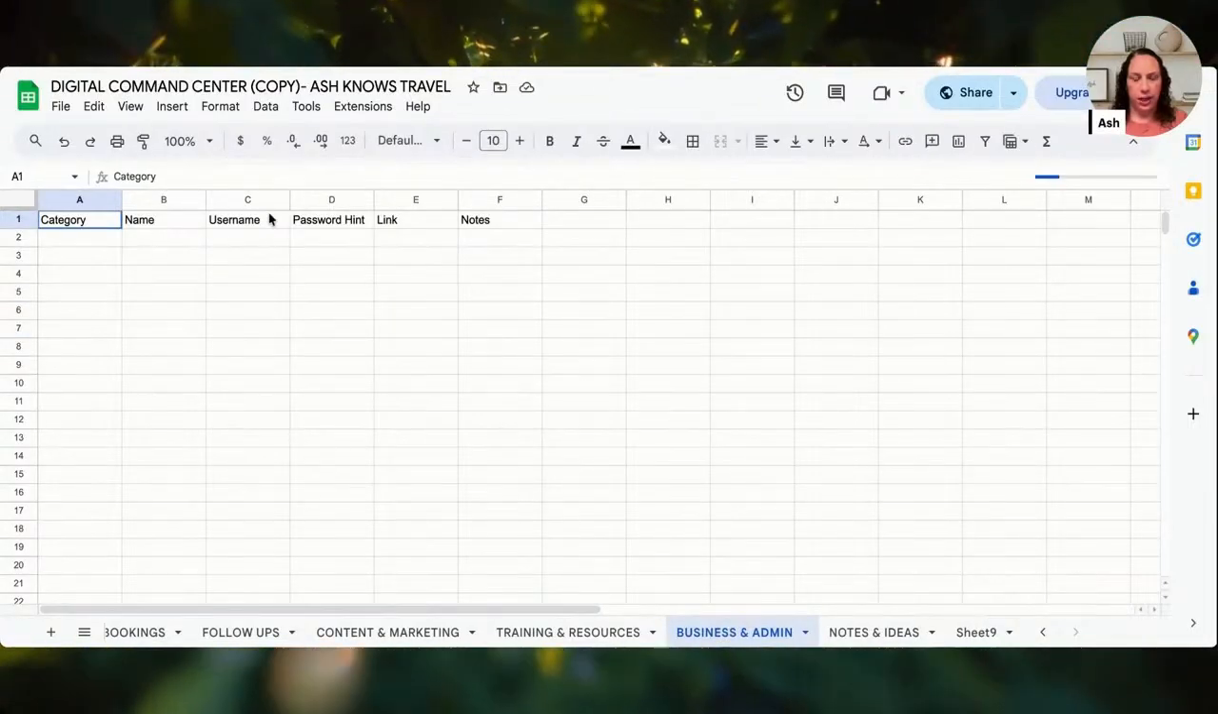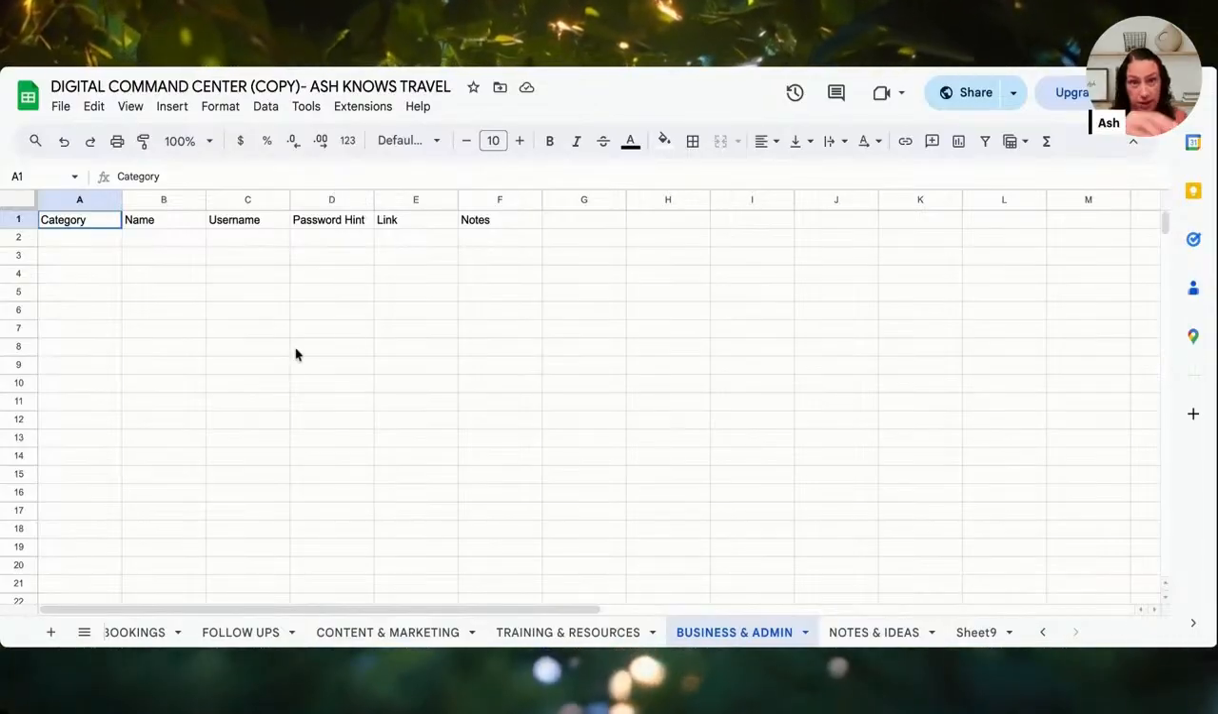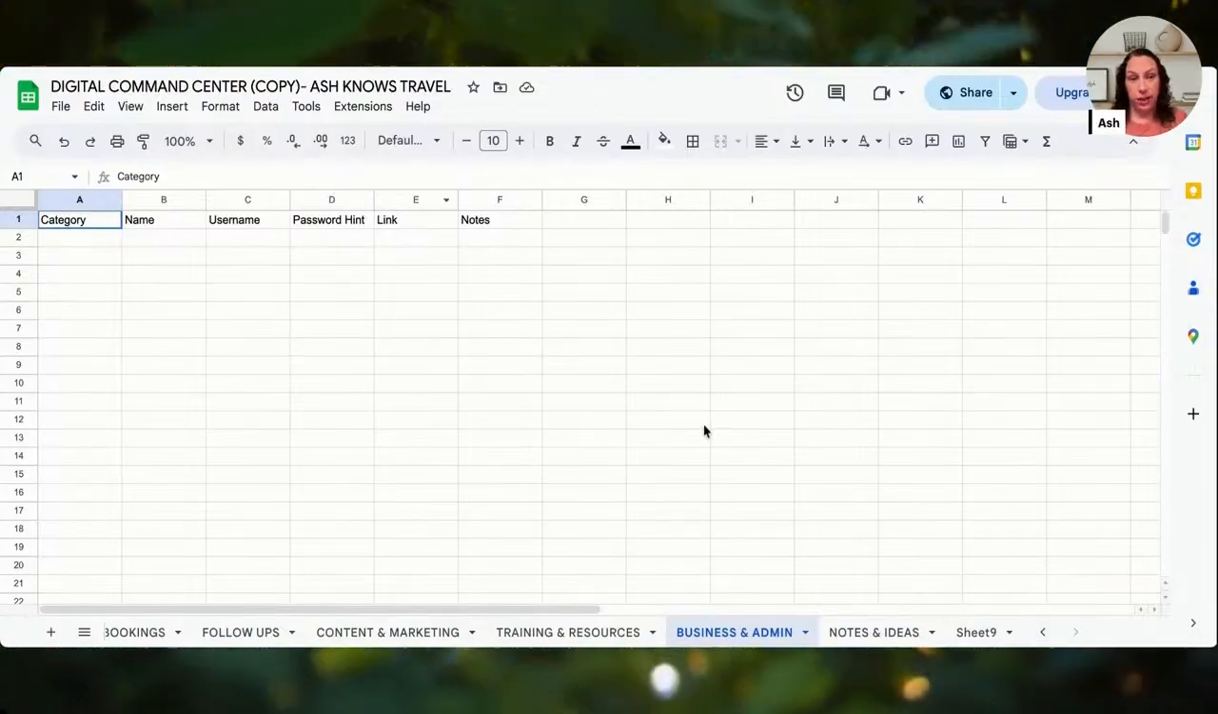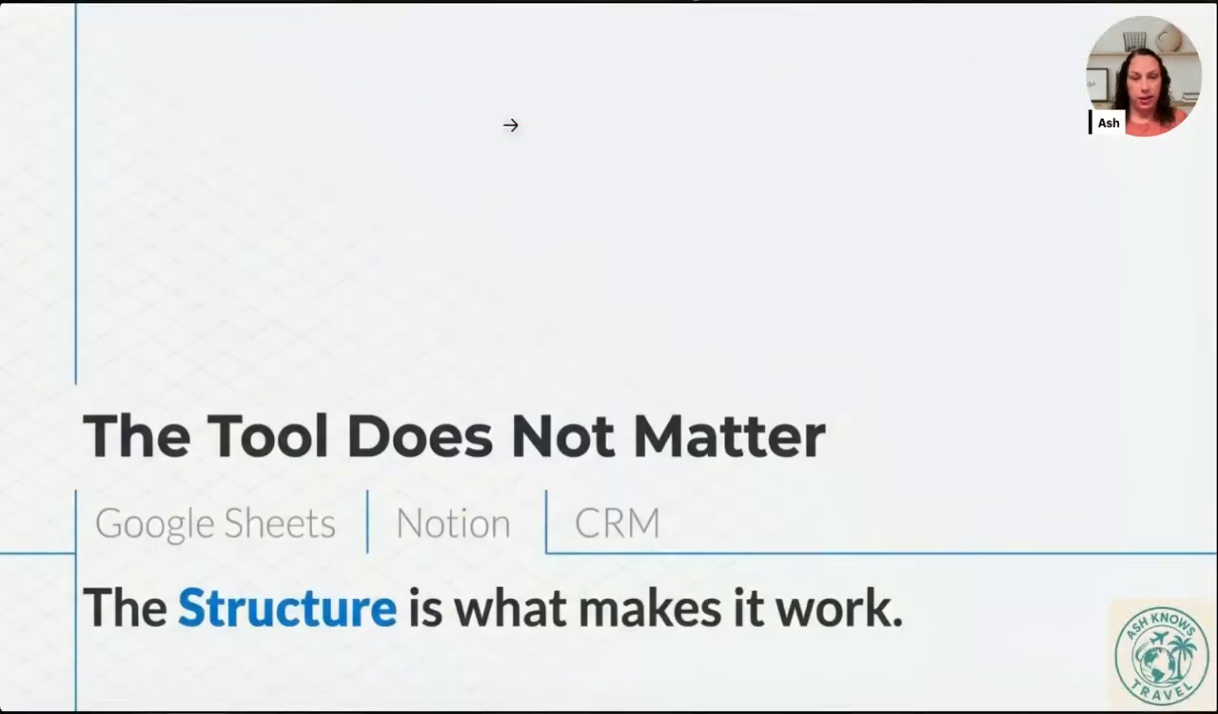Boom. Category name, username, password, hints, link. I don't actually put my password in here. I put hints to it, link, and notes. Yes. Okay. Then the next one, number 8.